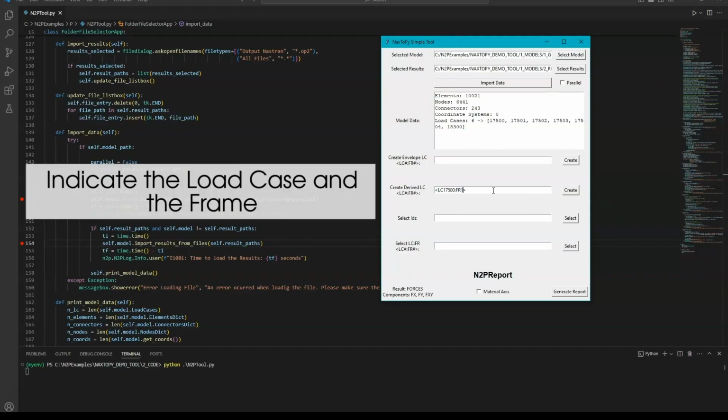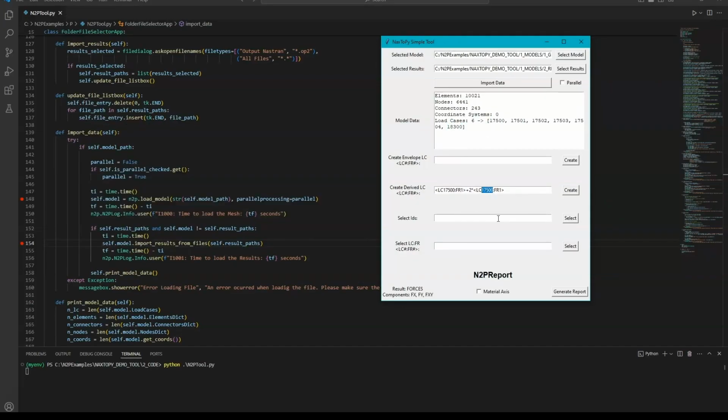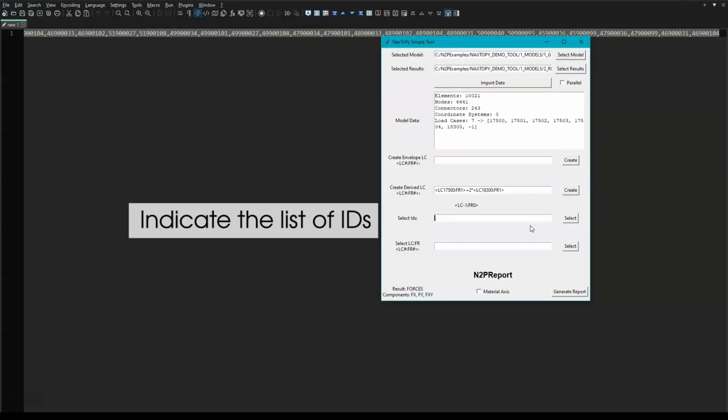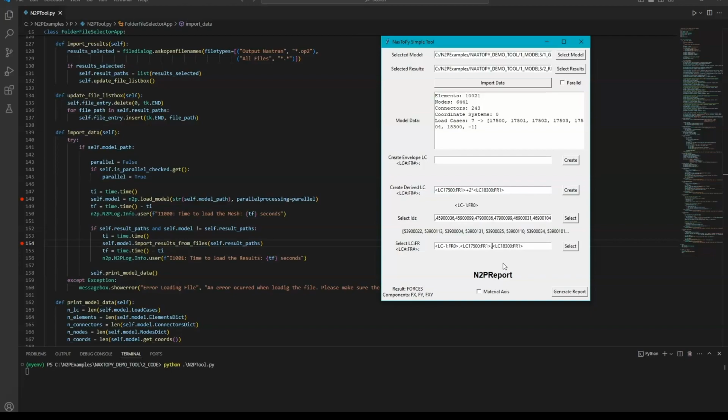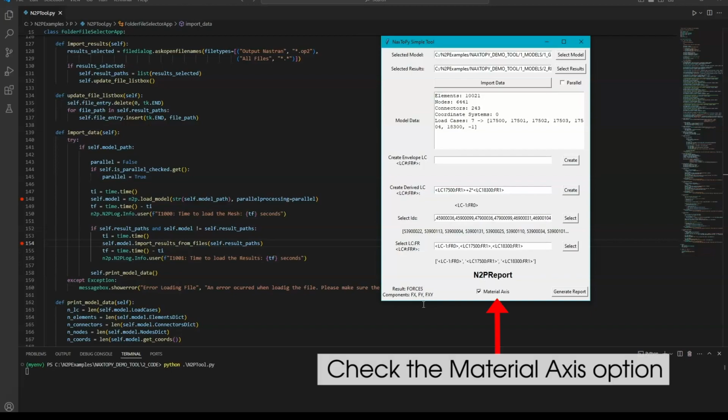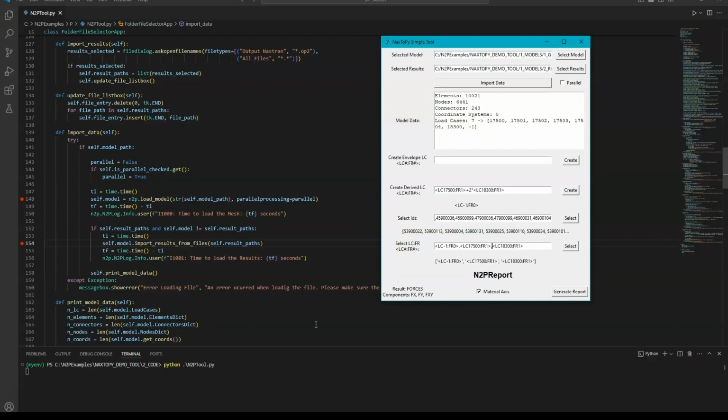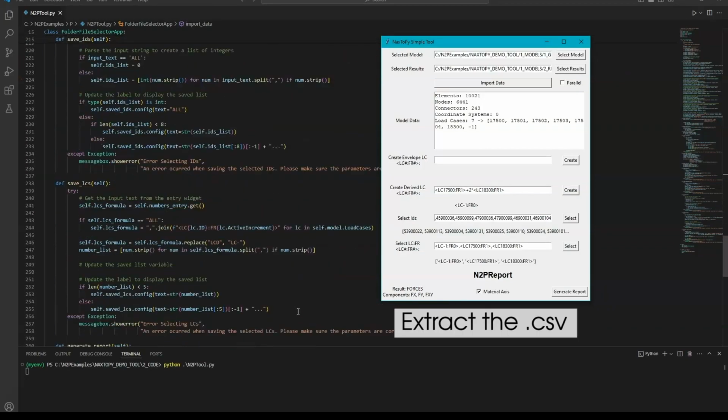Specify the load case in the frame. Specify the ID list. Indicate which load cases will appear in the CSV file. Check the material axes option. And, finally, extract the CSV file.